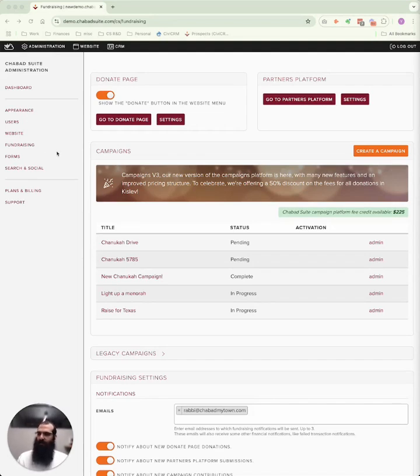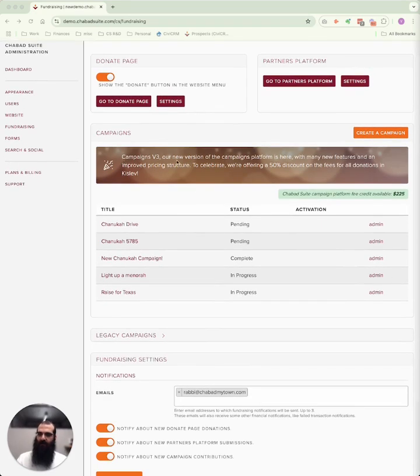As you go to the fundraising section of your Chabatsui platform, you will notice this little banner at the top telling you that we just launched Campaign V3 and there's a 50% discount on all fees for the month of Kislev. So take advantage of that. Below that, you'll see your platform credit. Now, this is available to all full suite subscribers. You get a credit as described in the pricing video.